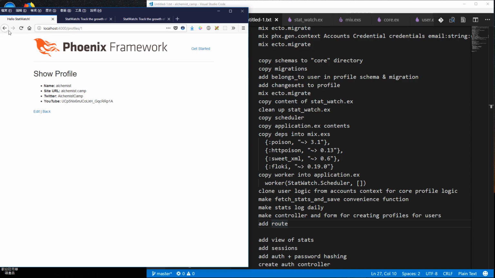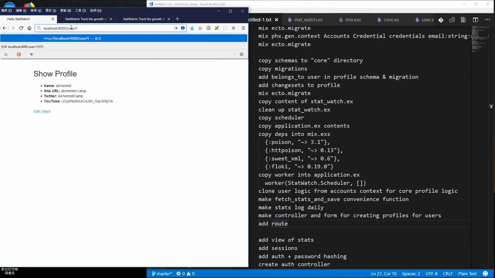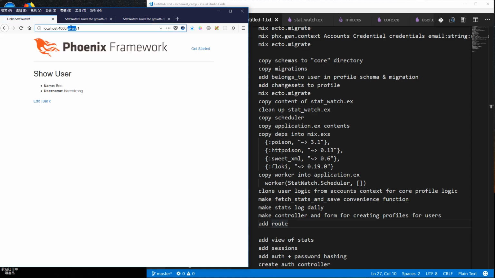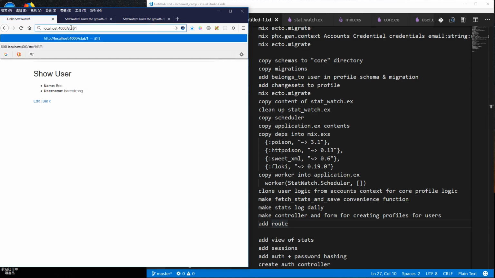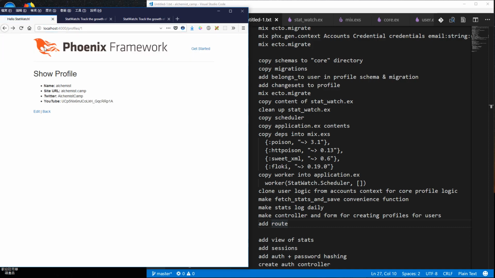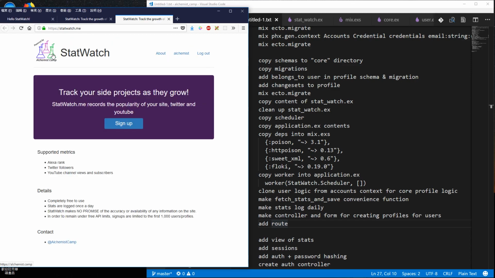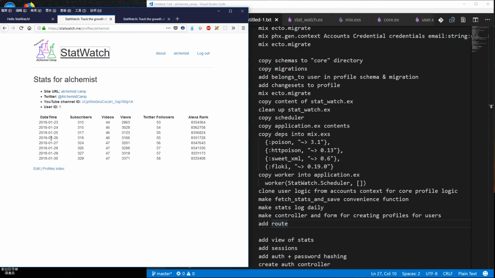So here's our app. We have profiles, we have users, we have stats, which there's no route for, so I won't show you that. And we have no styling. In the front page, we still have the default Phoenix framework picture in there. And the more functional app has styling. It shows the stats that are collected under each profile.